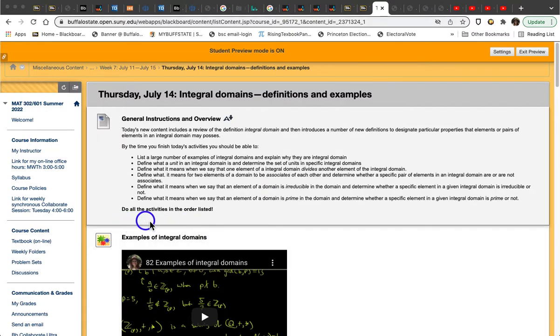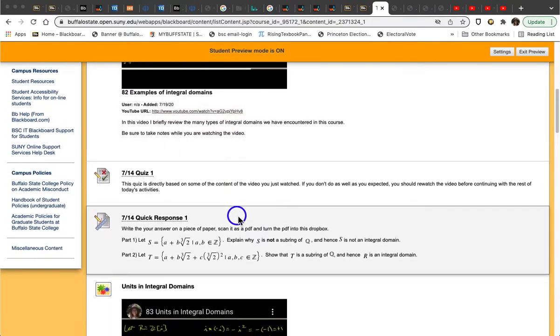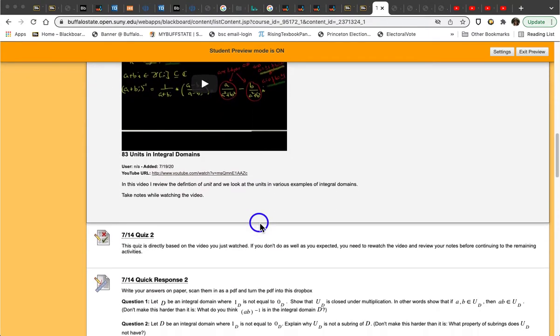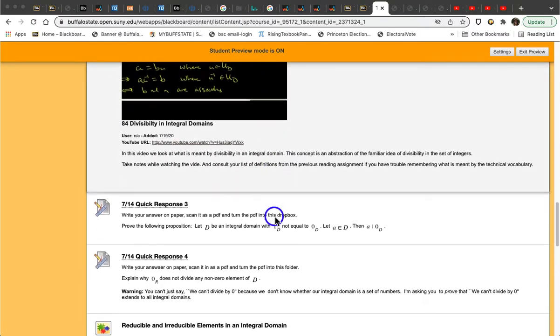There will always be the instructions, do the activities in order, because the order of the activities is important. There will be a mixture of videos, quizzes, what I'm calling quick response assignments and reading assignments. And the idea is that you do these in order.